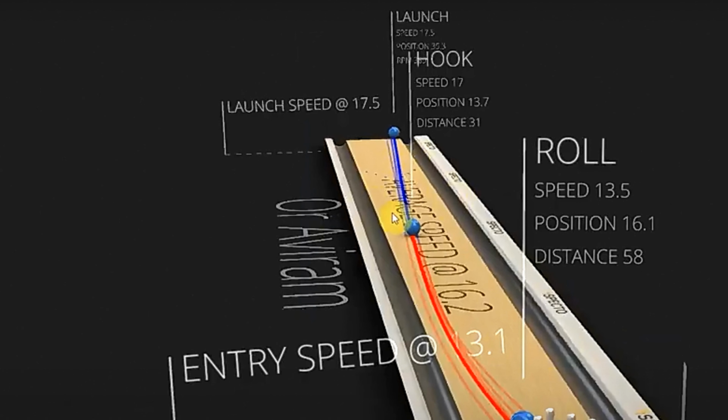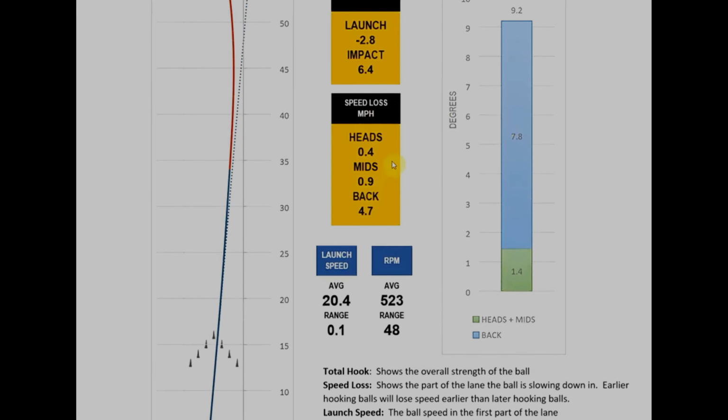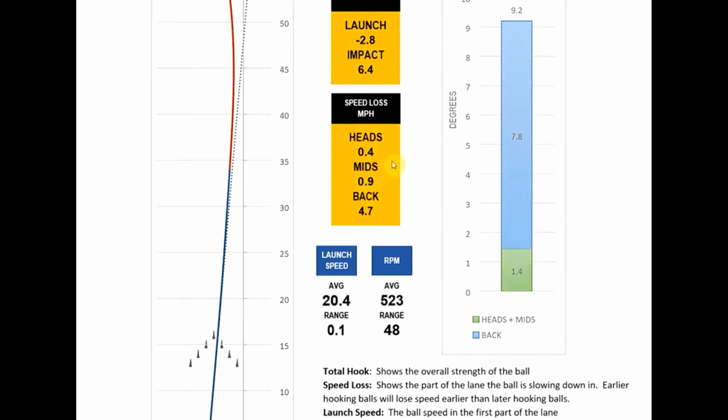Check out this spectrograph. You see here launch speed 17.5 miles per hour, but then entry speed 13.1, big difference. In this other one we see the speed dropped half a mile in the first part of the lane, 1 mile per hour in the mid lane, and nearly 5 miles per hour on the back end, a total of roughly 6 miles per hour, on a launch speed of 20.4. That's approximately 30% speed loss.